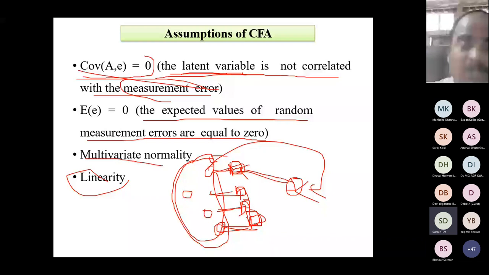That means these assumptions must not be violated. These assumptions must hold good. Some other 3-4 assumptions are there, but these 4 assumptions are very important. In no condition must these assumptions be violated.